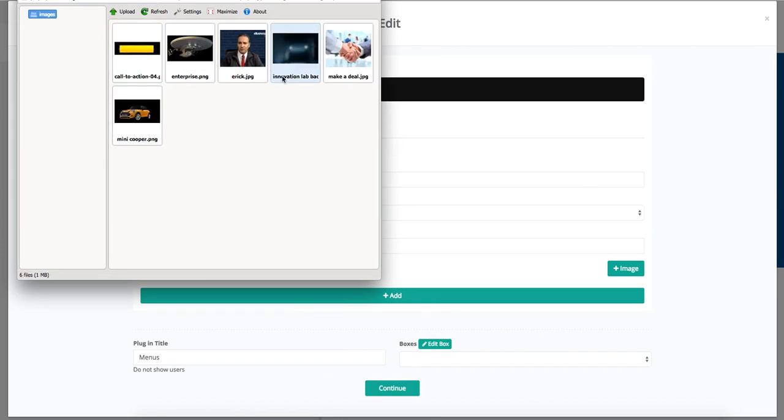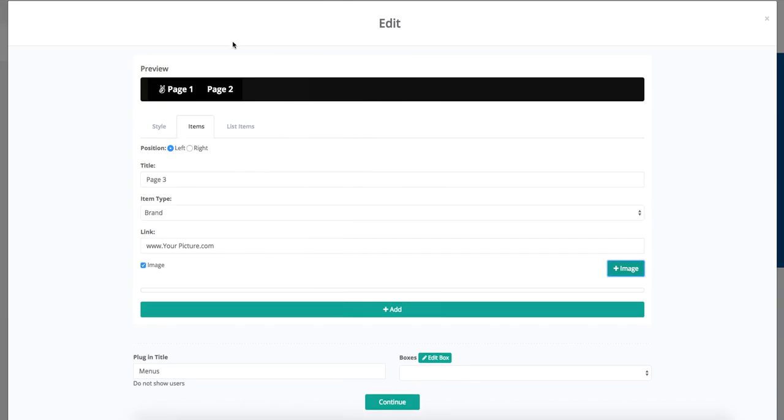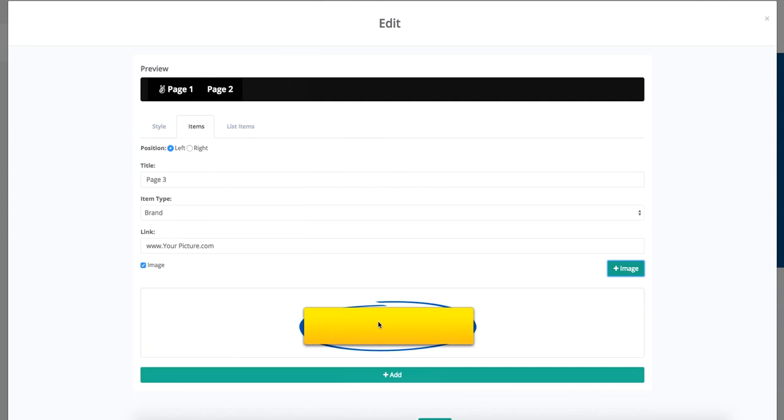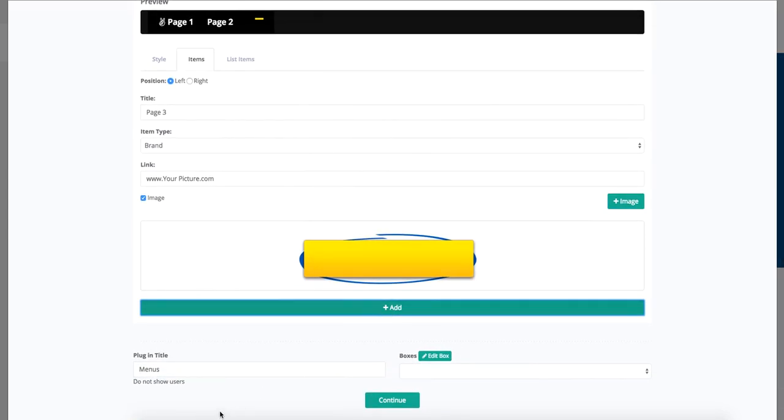All right, so here we go. What I want to do is use this call to action template that I created. Double click, and that's how we add that image in. Once we do that, we can see the preview here, and then we can add. And then it's going to show up here, the small version.